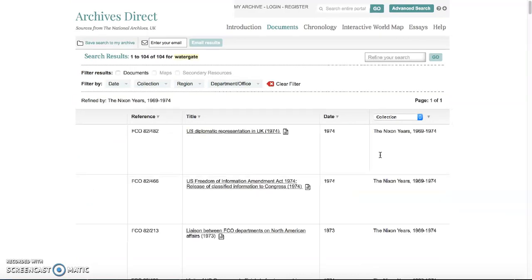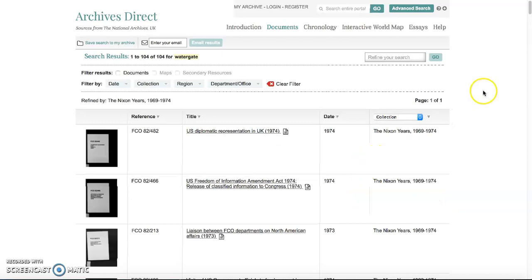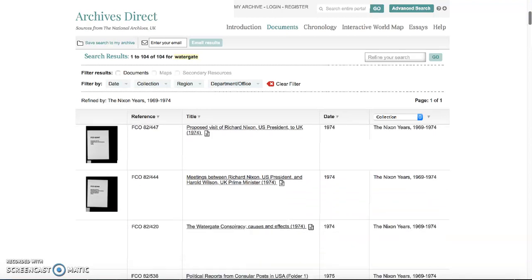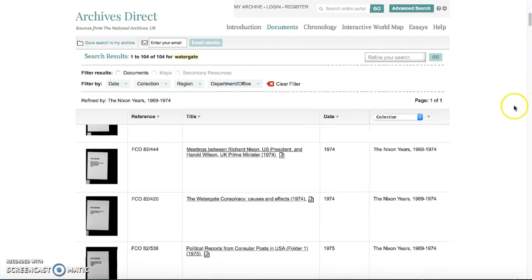This is all UK government documents regarding Watergate. 104 documents, actually, which is pretty extensive. So you can scroll down. You see here, this is purely documents, I might point out, too. There are also several, shall we say, let's look at this here. Watergate Conspiracy, Causes, and Effects.